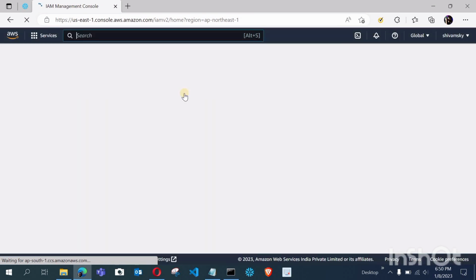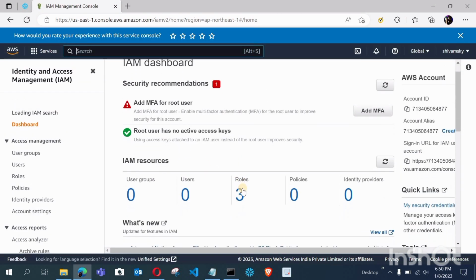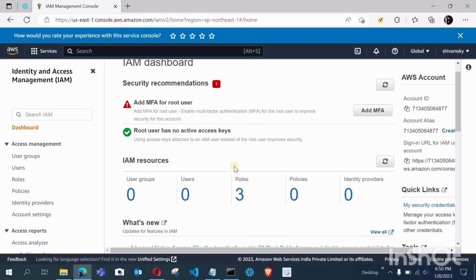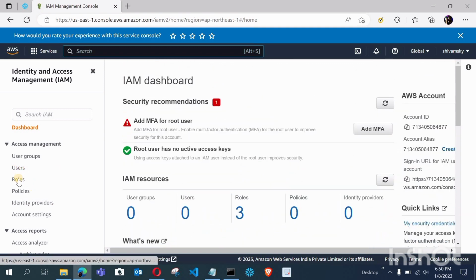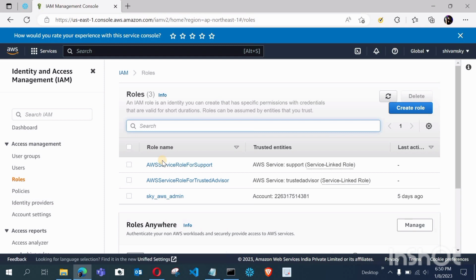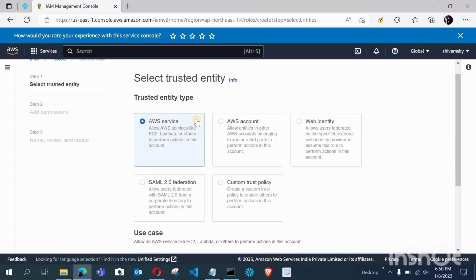So let me open my IAM. You just have to search IAM there. You can see I already have these three roles, but in your system maybe it is showing zero only. After opening this, you simply click on Roles in the left panel. For creating a role, simply click Create role, because we are creating a role for integration. After clicking on Create role, select the second option, AWS account.